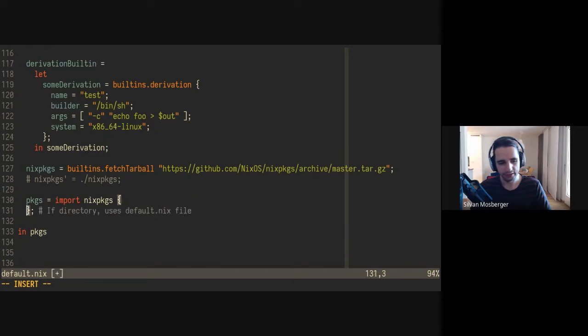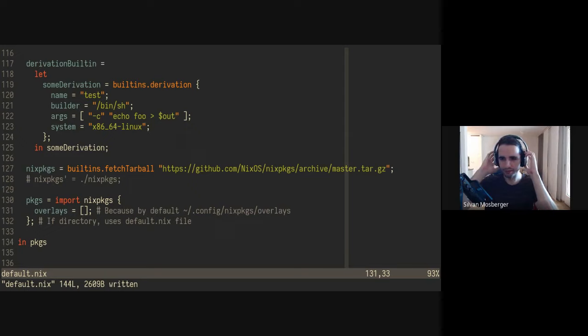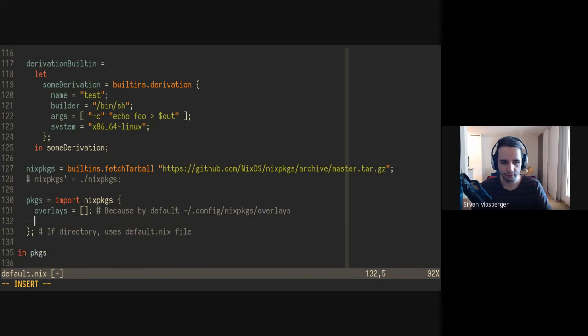Now in this attribute set, you can provide some other options. Some common ones are overlays. With overlays, you can customize packages in Nixpkgs a bit. I like to personally overwrite this to an empty list because by default it reads from something like config/nixpkgs/overlays, which is kind of impure and sometimes messes with packages in weird ways. Another thing, config is by default read from some impure location, so I like to also overwrite this to the empty set.